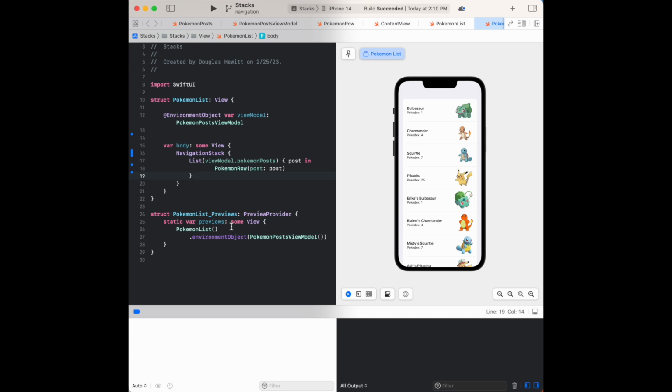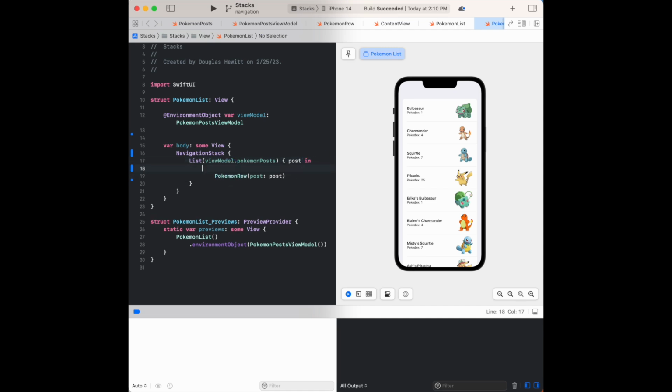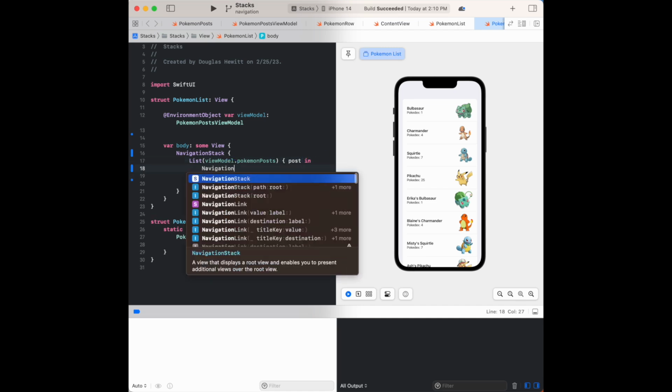So we have our list inside a navigation stack, but we're not done. This alone doesn't work. Nothing has changed because we need that detail view, right? We need a way to connect when they tap on a row to go to the corresponding detail view. And so in order to do that, we wrap our row in something called a navigation link.